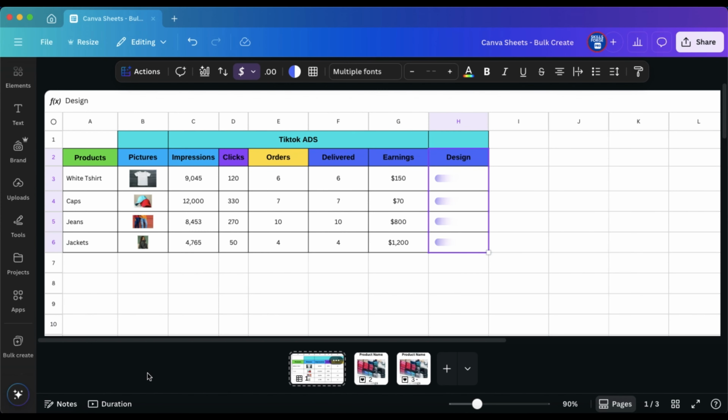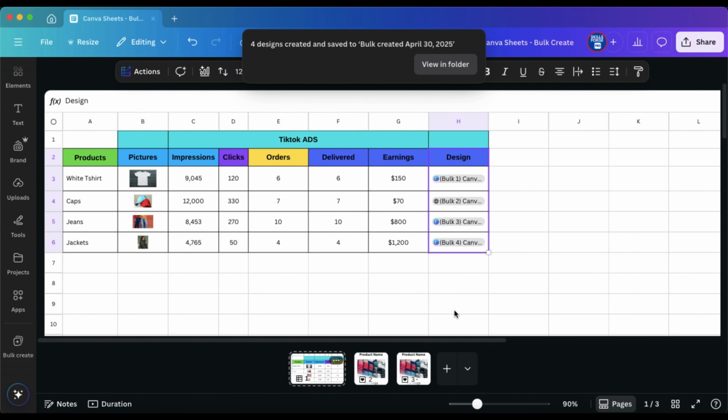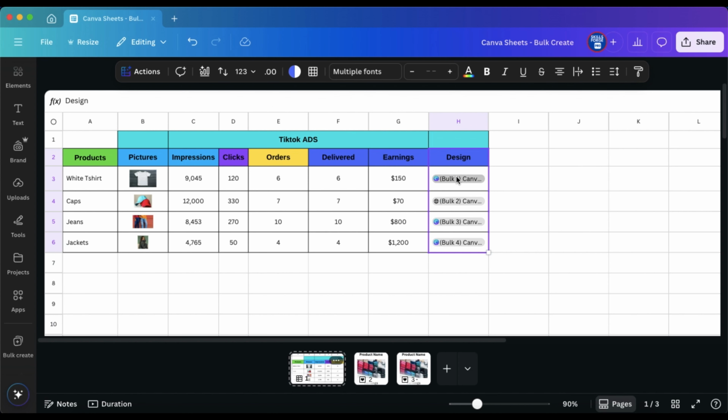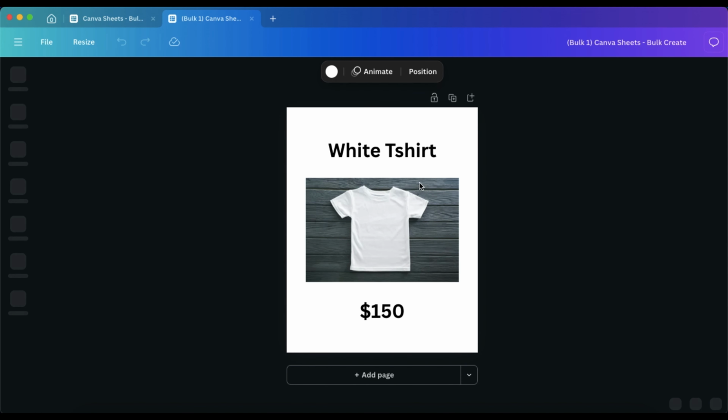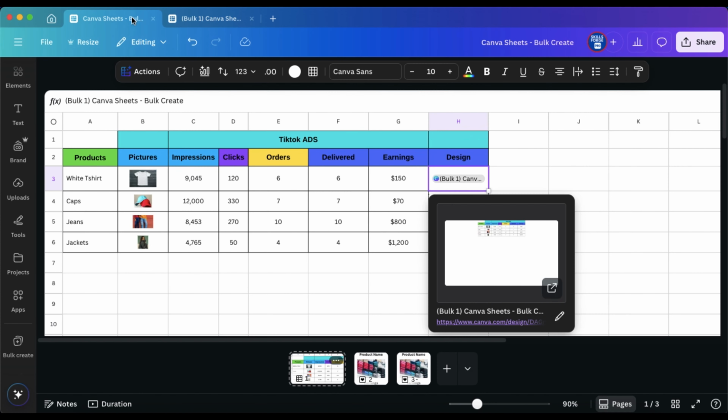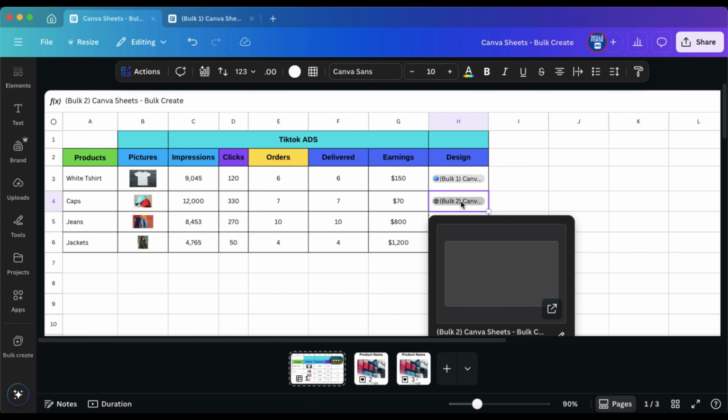And just like that, Canva generates a new column in your sheet with links to each unique design, one for every product. And yes, Canva even creates all 4 custom designs in a separate file for you. Let's click on one of those links. And boom, there it is, a beautiful ready-to-share graphic showing off my campaign details, all generated in seconds.